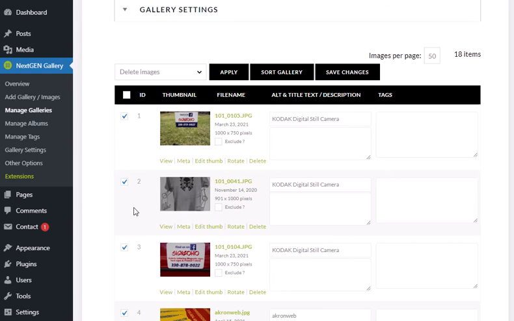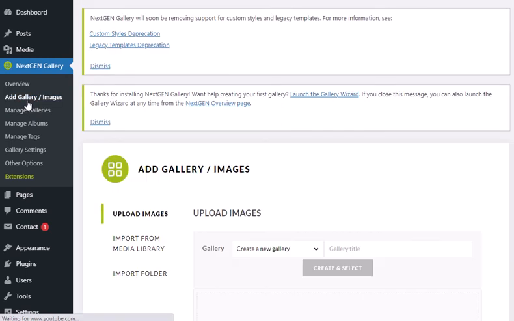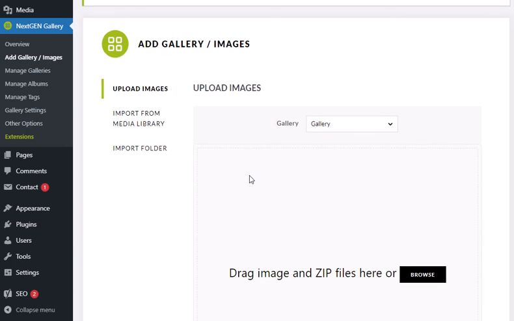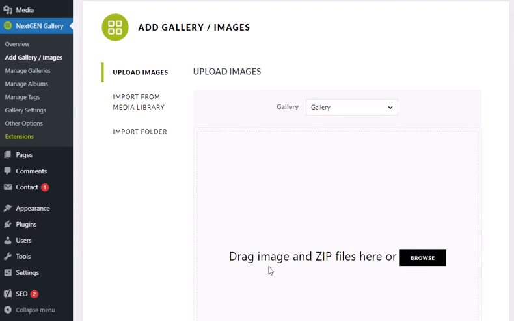The next step is how to add pictures. Over here on the left side, you can see it says Add Gallery/Images. Let's click on that. And then it asks us, create new gallery, or if we click the box, we choose the gallery that we've already created. So I'm going to do that. So I'll click Gallery, and then you have an option down here that says Drag Image and Zip Files here, or Browse. So I always just click the Browse button.